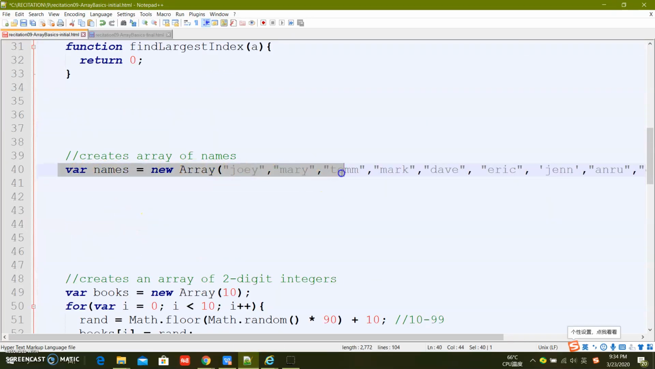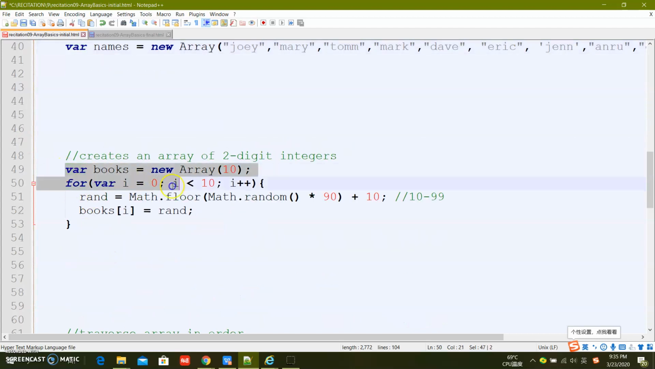So this is the first array we just talked about maybe 5 minutes ago, and this is a second array actually. This one is a book. I just build a new array with the number 10 inside, and after this I have a for loop right here. Let's take a look inside these parentheses. I declare a new variable i right here. I assign 0 to this i.